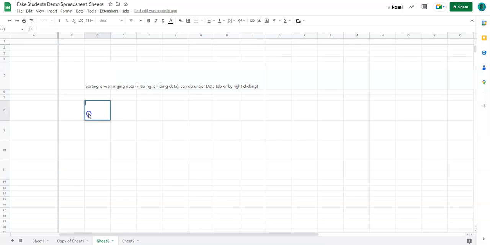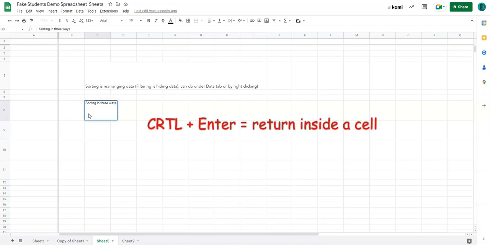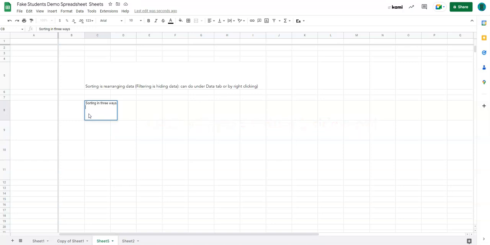Another thing I learned the hard way about typing in a cell is that you can't use Enter as a hard return. So, for example, I want a hard return here. The Enter key is not going to work for me. It just pops down to that next cell. However, if I hold down Control and hit Enter, I can now type on the next line in that cell. And that you're going to find very helpful.